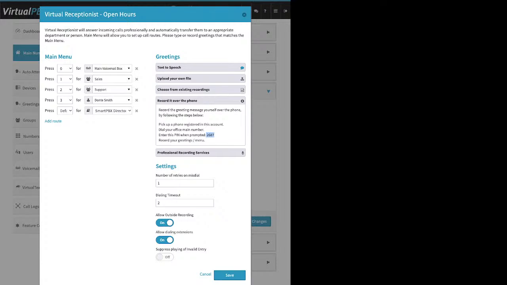Now, also something to keep in mind is when you record over the phone, you're recording over the existing recording that's already there. So the file name will say, like, main open hours menu TTS is playing. You call in, enter the PIN number, and you record a new greeting with your voice. Well, the file name will still be main open hours menu TTS, but the content you just completely overwrote.